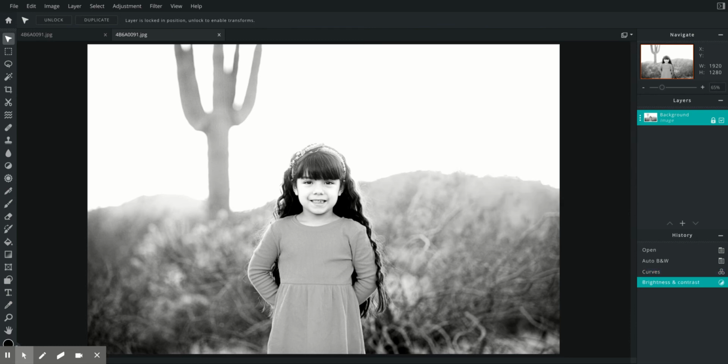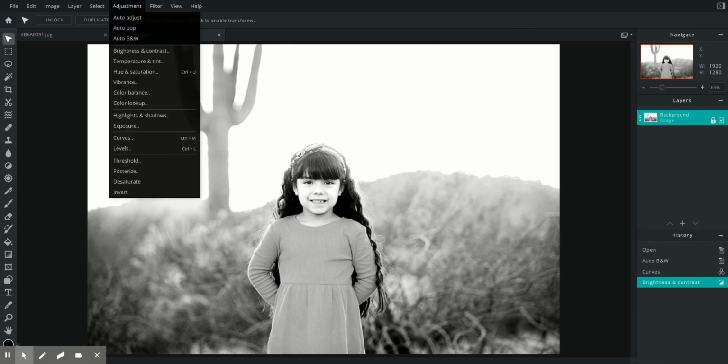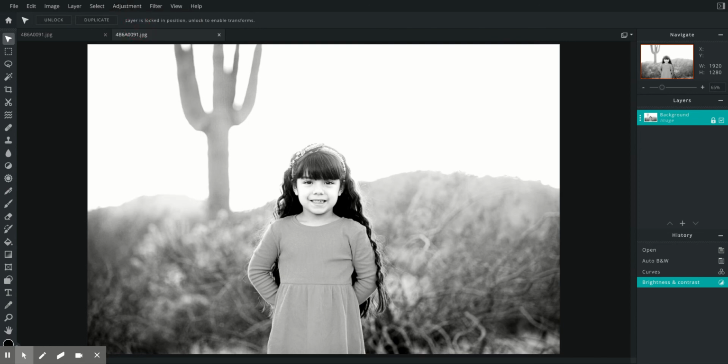So now you could be done with this image, or you could play around a little bit more. So you could go up to adjustments and do an auto pop layer to see what that would do to it. I don't like what the auto pop does, but on some images it looks really good. So I'm just going to go back up to the one above it to get rid of that layer. I think it washed her out too much.